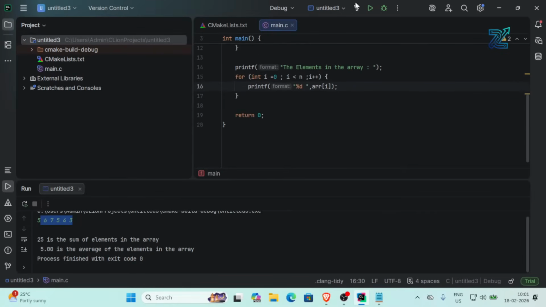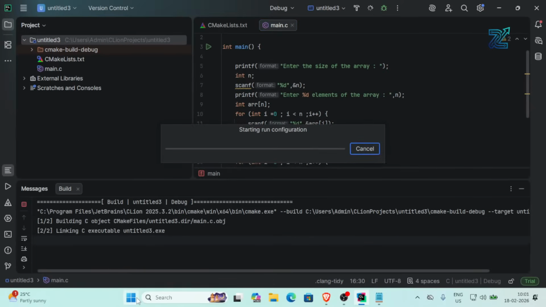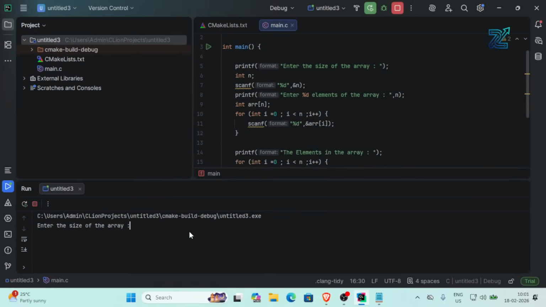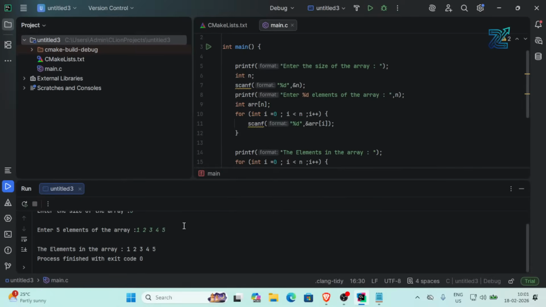So now first run this code and check it. After that we will move on to the maximum. The size of the array is 5, and the 5 elements are 1, 2, 3, 4 and 5. So the elements in the array are 1, 2, 3, 4 and 5. So it is working. Now let us move on to the question.